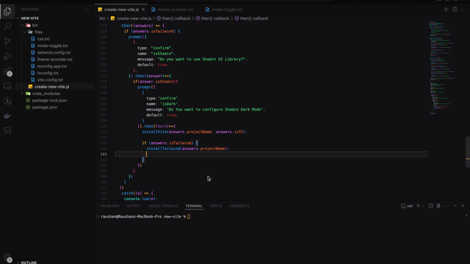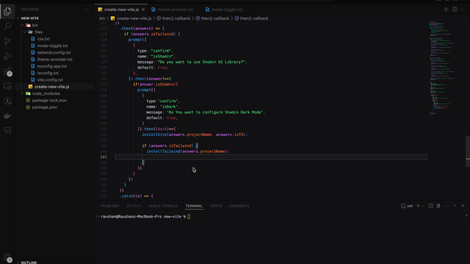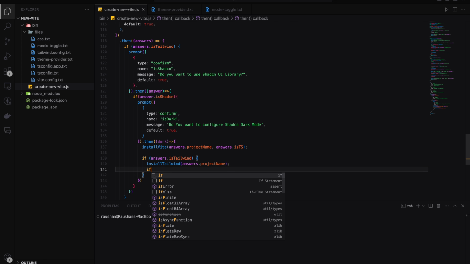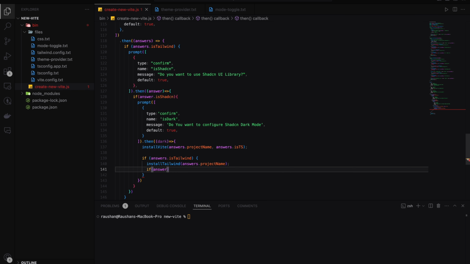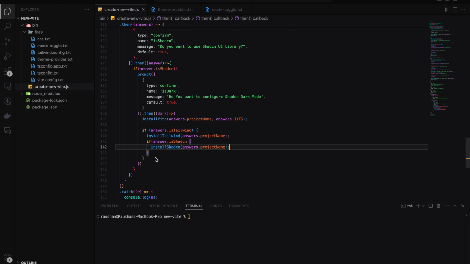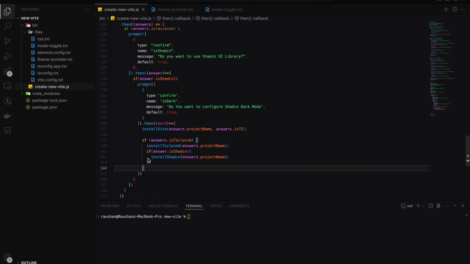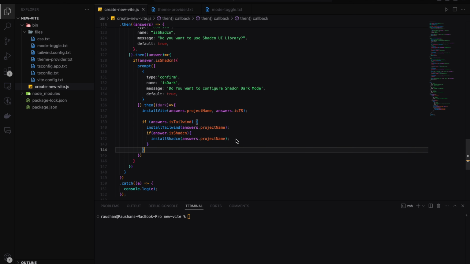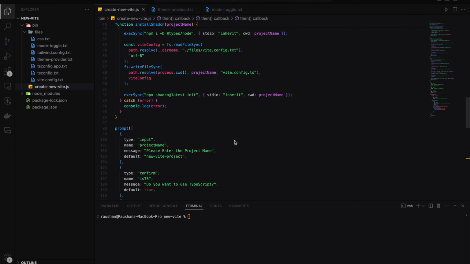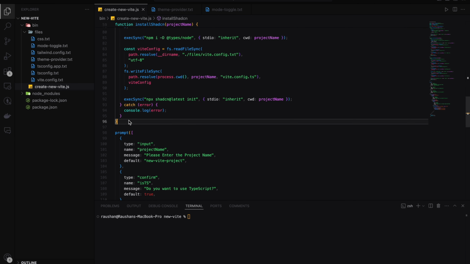Yeah, and after installing the tailwind, if Shadcn is true. So for that, if answer dot is Shadcn, then we install the Shadcn. Okay, and if it's Tailwind and then it's Shadcn, that's it. And after the Shadcn, we have to make a function for the dark mode. So let's create a dark mode function.